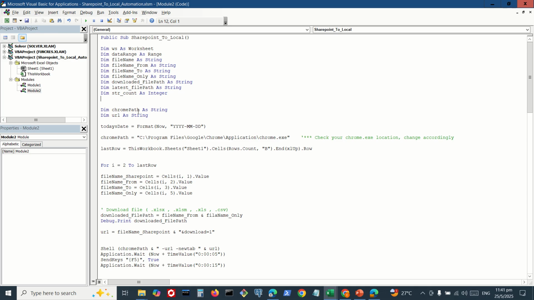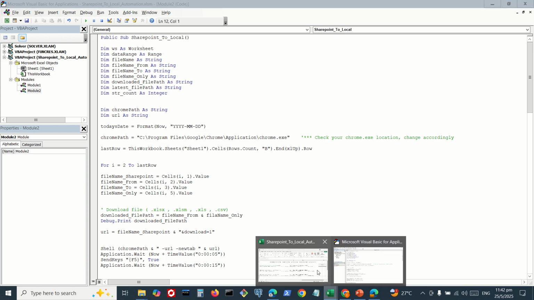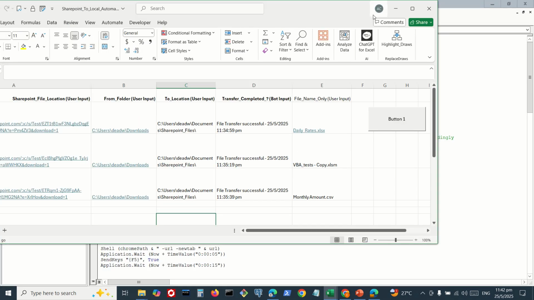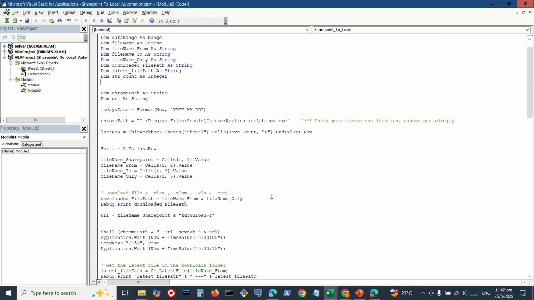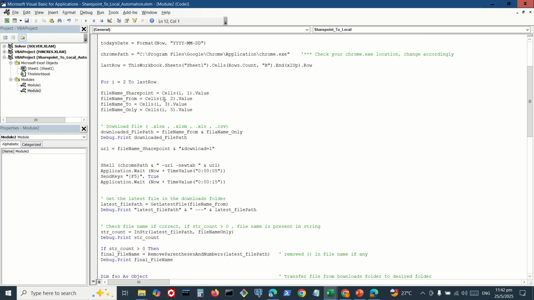So this is the main subroutine here. We have all the relevant variables that we define, and here is the date, the year, month, and day of the current date, and this is my Chrome browser exe file location. You have to change it according to your Chrome browser location. This last row will determine how many files it will transfer, so it's dynamic. You can just add and the script will get the last row, and based on the last row it will iterate from the first file to the last file, and you will get the variables for the file name and the SharePoint file path.